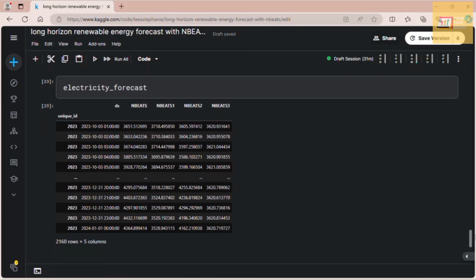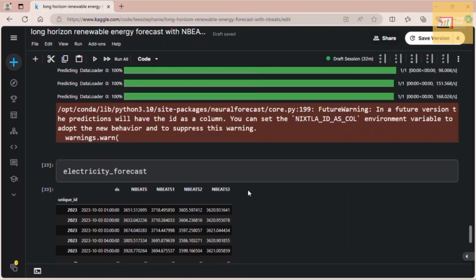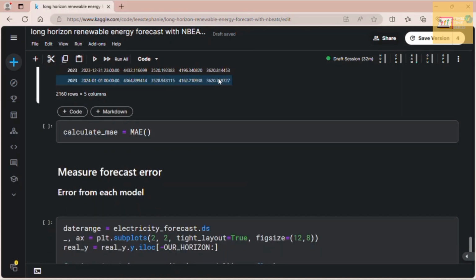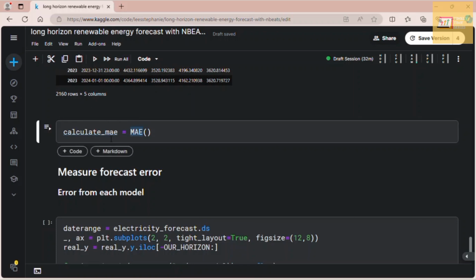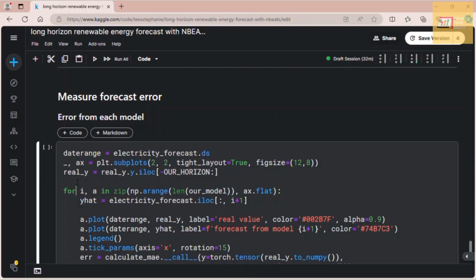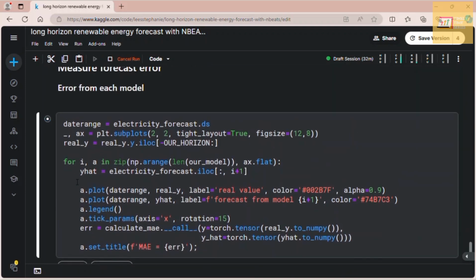Okay, so yeah, it looks like this. Now let's visualize it and calculate the error. To calculate the error, I need to make an instance of the ME class first. And now, yeah, let's visualize this.